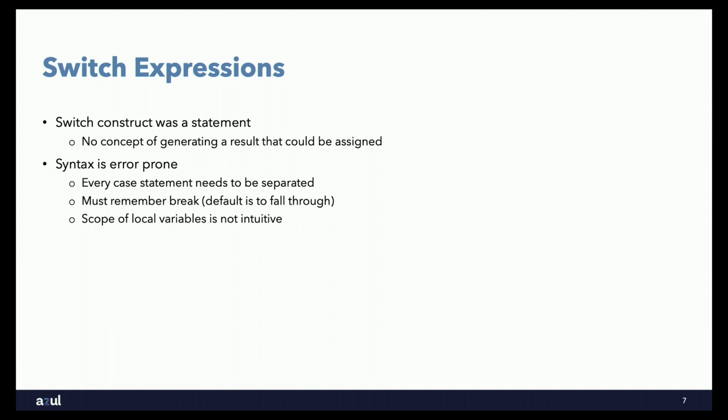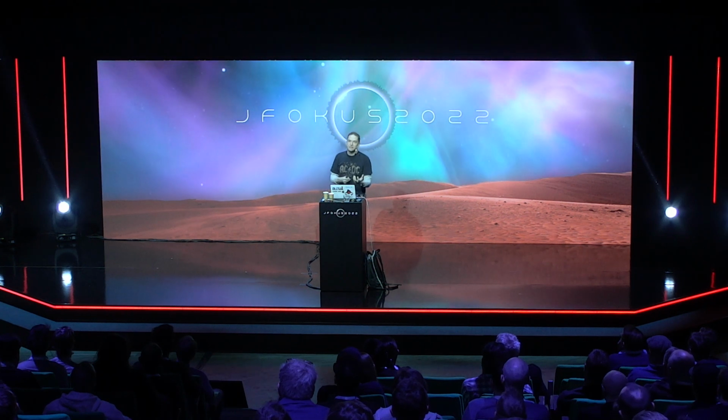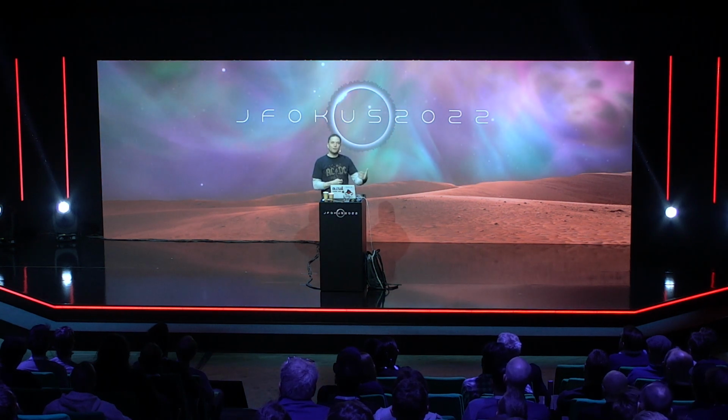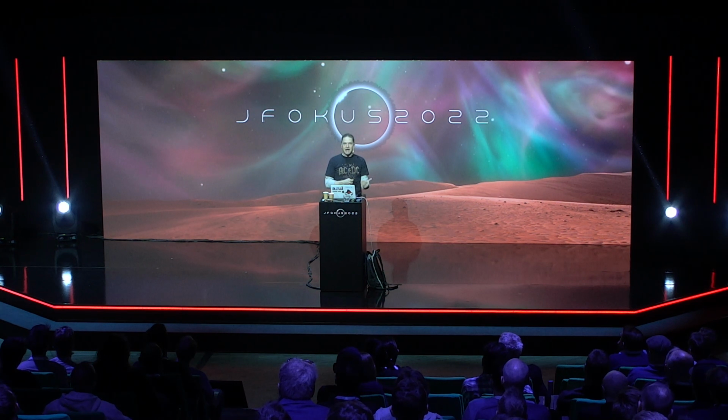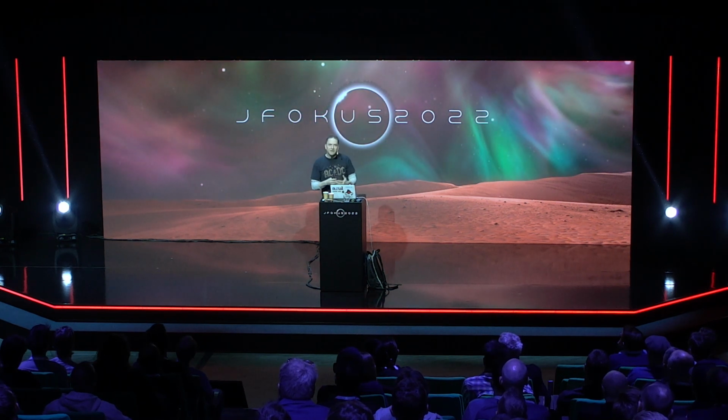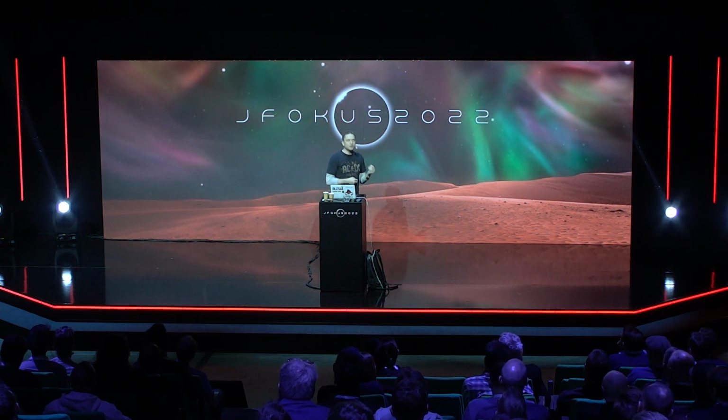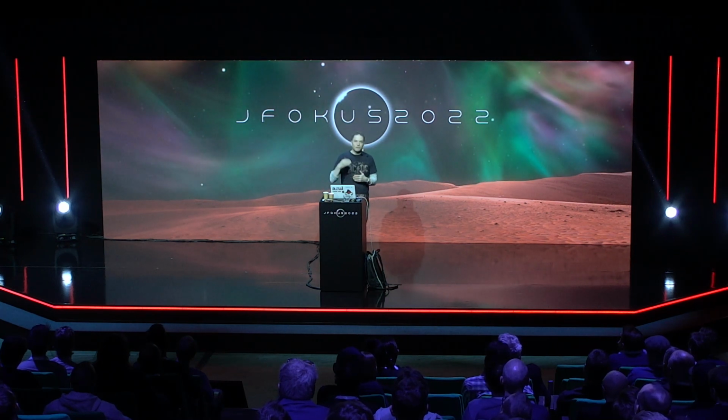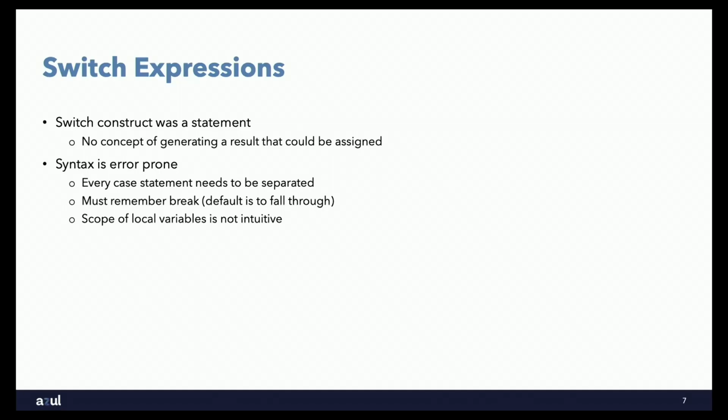The problem with having a switch statement is that it executes a set of instructions, but it doesn't generate a result. And that leads to a situation where, combined with other aspects of the syntax of a switch statement, you can have potentially error-prone code. The fact that every case statement or case block needs to be separated, the fact that you have to remember to put a break statement in your case block, otherwise it will fall through into the next one.